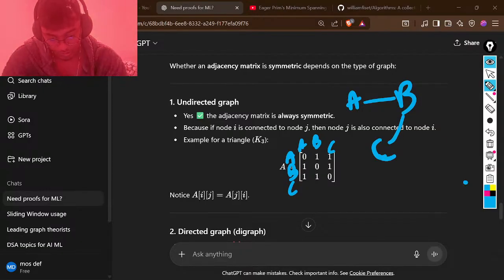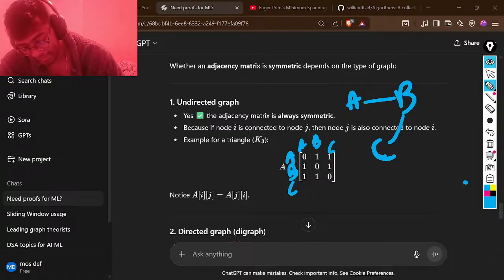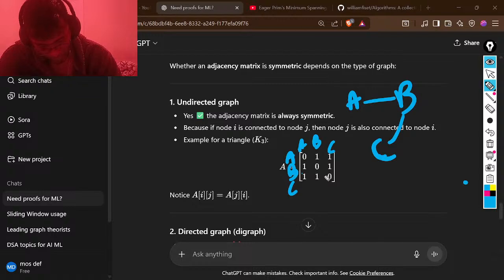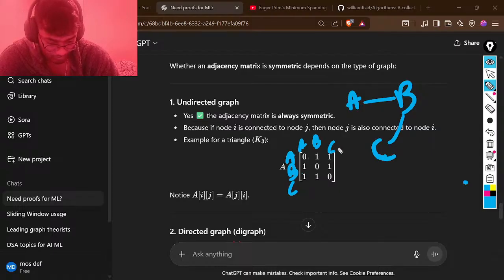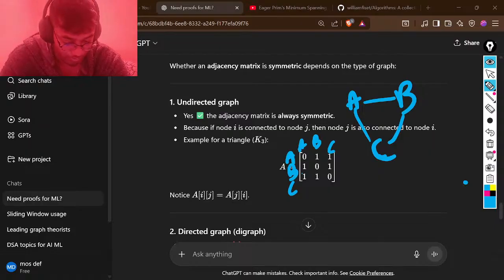B to C is also one. Now A to B is one again. B to C is one. C to B is one. What about A to C? A to C is one. Oh, Kumbaya.